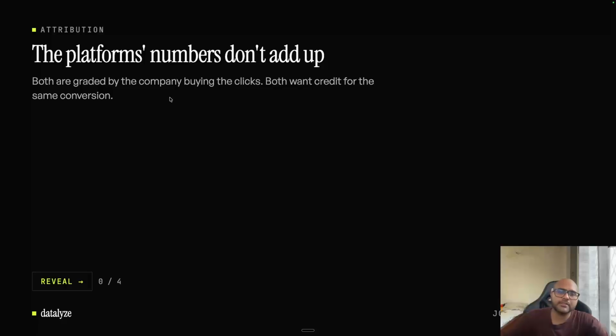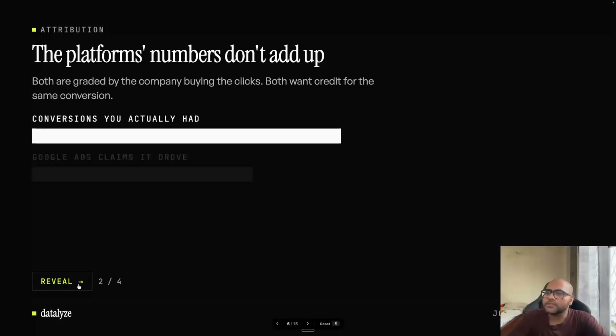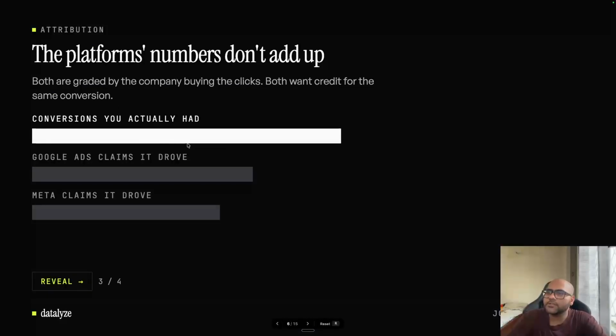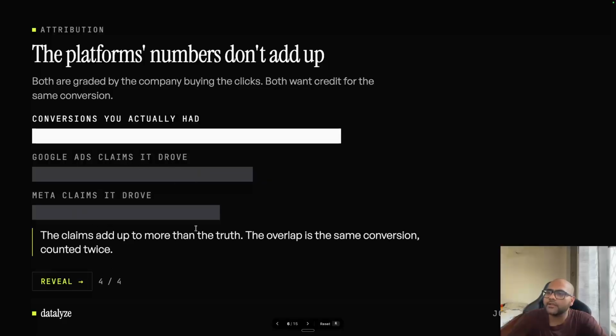What you should really trust is your own first party data that you're recording, so you're able to look at the full picture. Now, if you look at this, this is exactly what I said, right? So conversions, you actually had Google ads claims it drove this much, Meta ads claim this much, and then if you sum these up, it's always going to be higher than that.